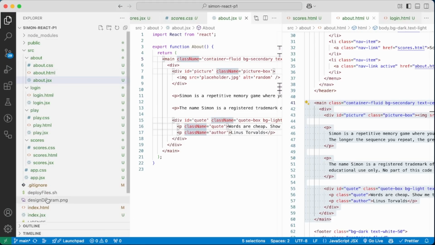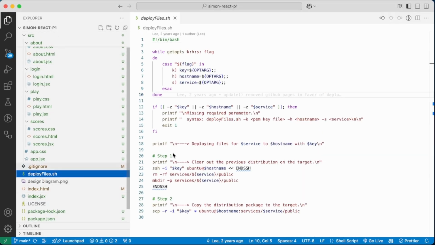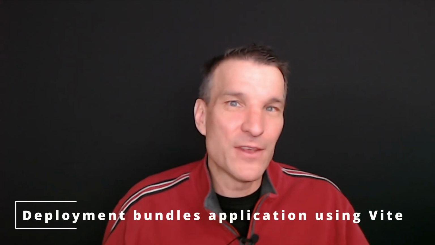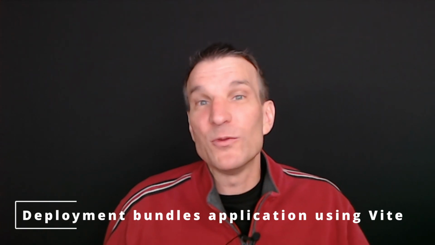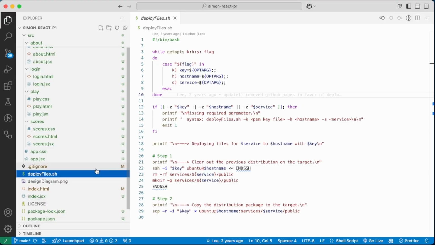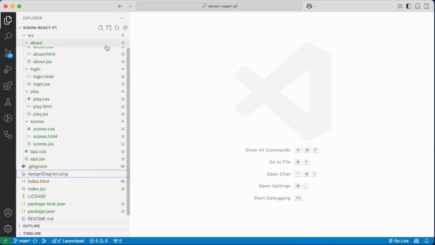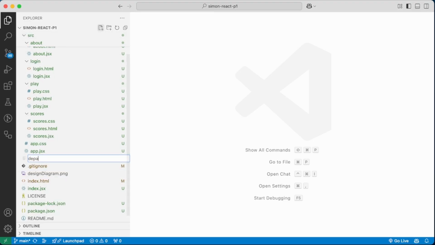So I'm going to head back over here to my project. I'm going to get rid of this deploy files, because this only works if you're just doing static files up there. Now we need Vite to actually bundle things up, and then we want to deploy the bundled result of that in there. So I'm going to go ahead and delete deploy files. And instead, I want to create a new file in here, which is deployReact.sh.